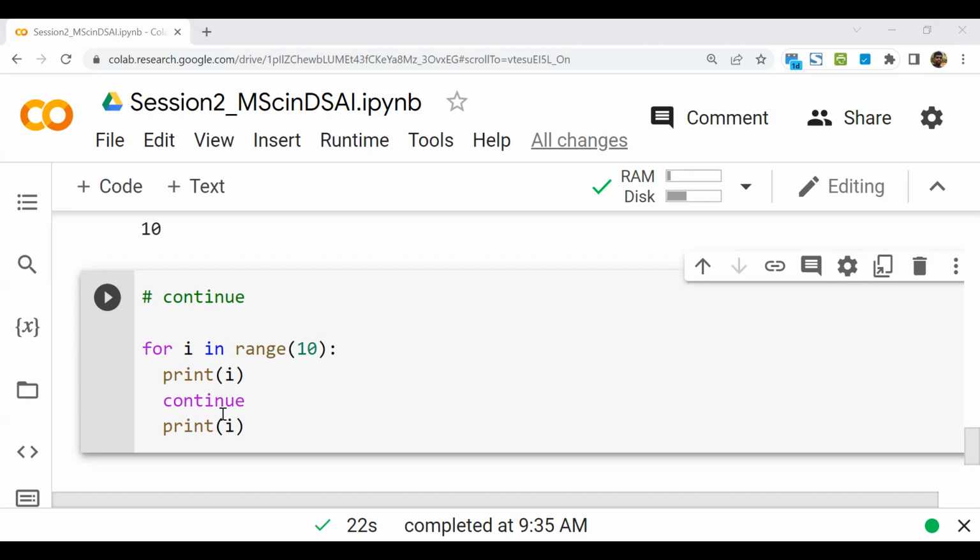Because it's continue, whatever comes after continue will not execute. When you say i, the first value will be 0, it will print 0, continue, you go to the next value, that is 1. It will print 1, continue. You go on like this. Actually, the last statement will not execute. Yes, the last statement will not execute.